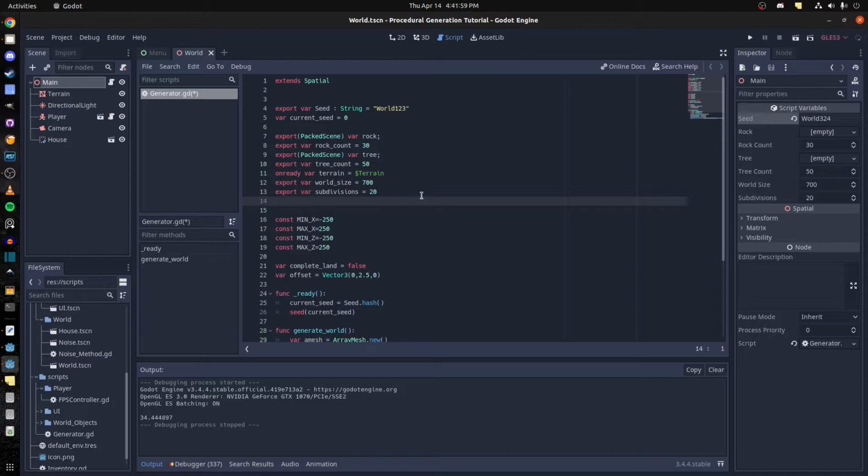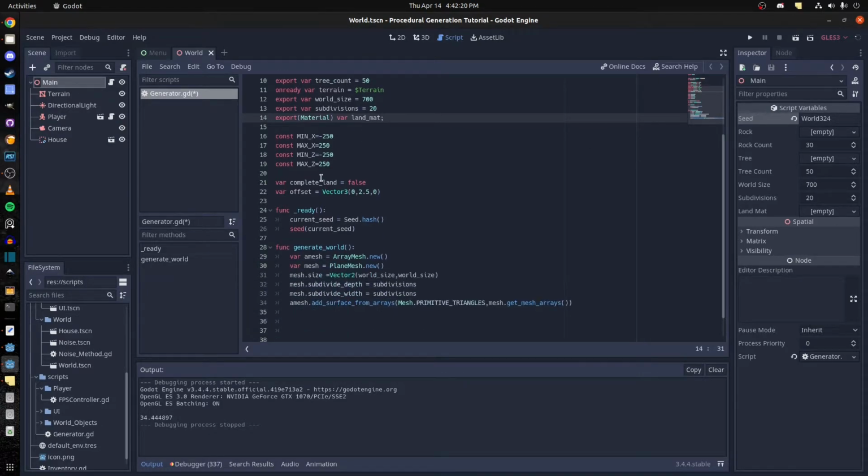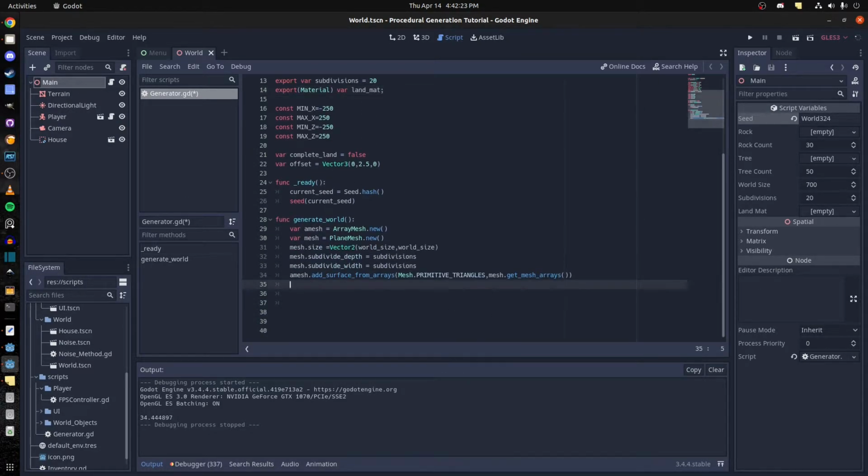Let's export a material, and say land mat. So what I'm gonna do is I'm just gonna have a plain material, maybe with just green. That's what I had before. And then we can come back here and say a mesh surface, so it's surface material, and let's say land material.